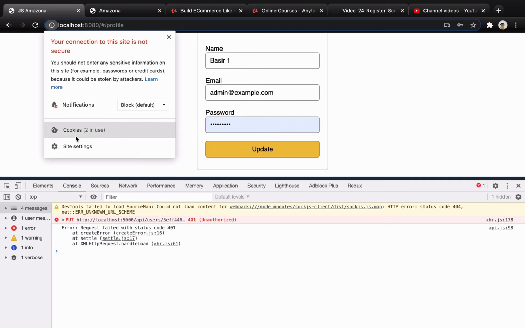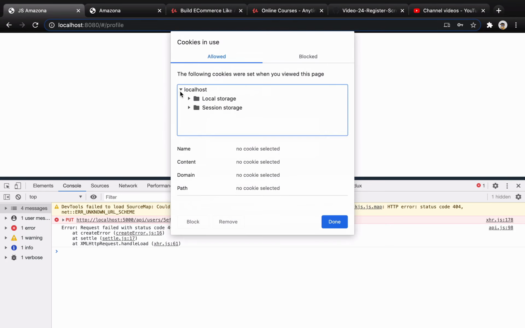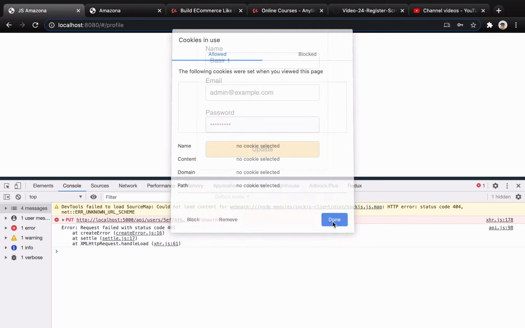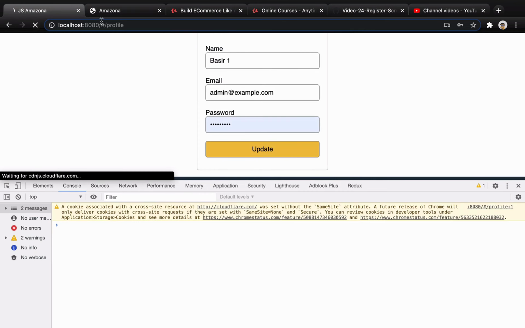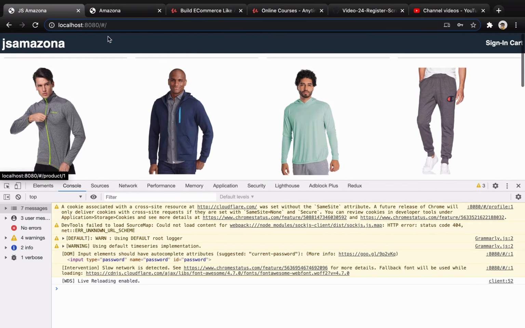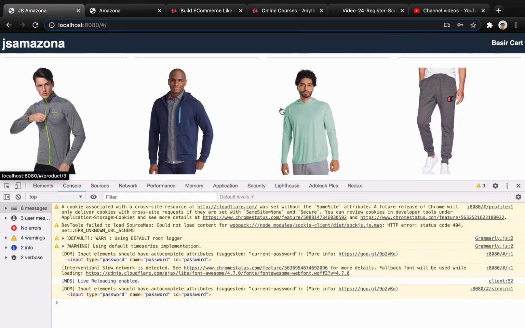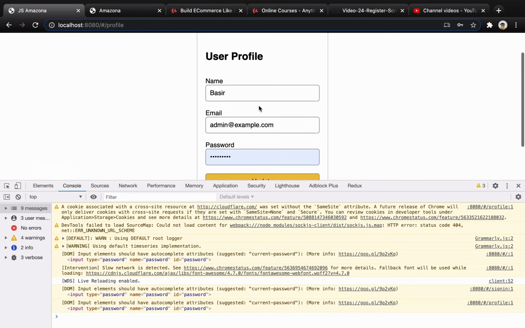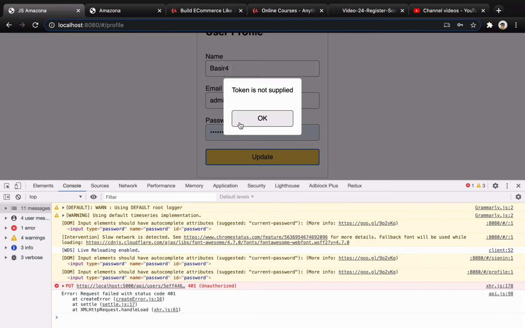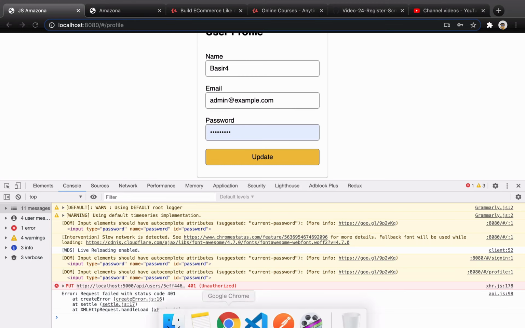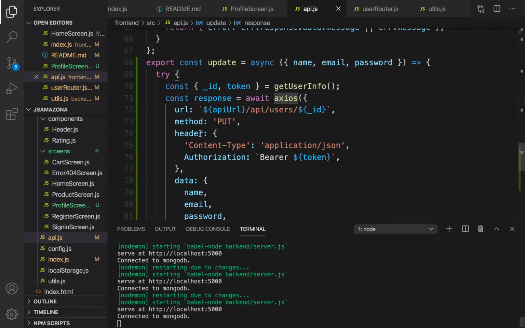Let's log out, remove the cookie, OK, and refresh. I will be redirected to the home page because it's a private area. Sign in, and click here and enter Basir 4 and click on update. I'm getting a token error. Let's fix this issue. Aha, there is a typo here. It should be headers.